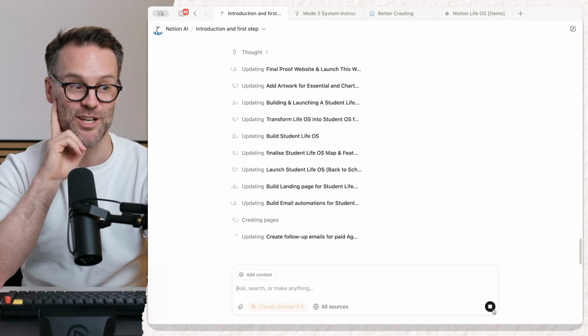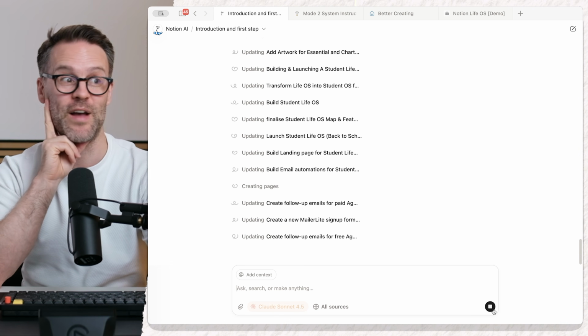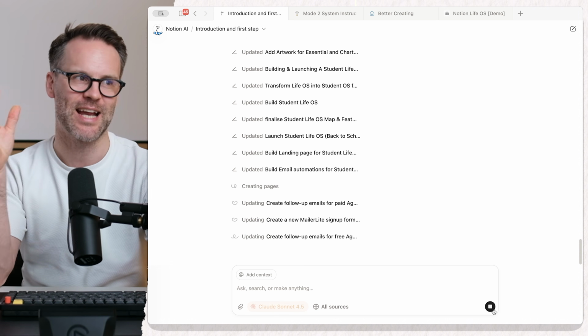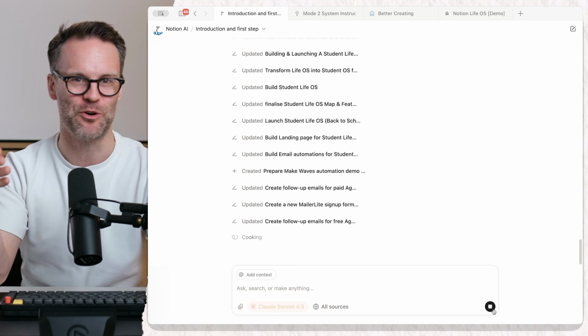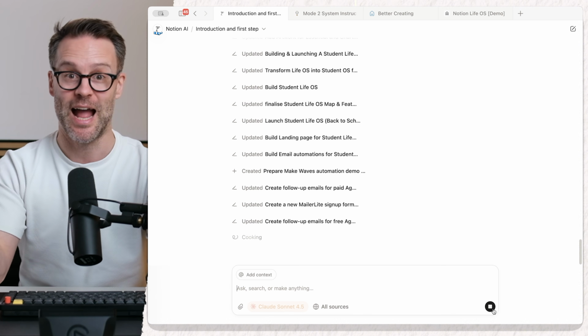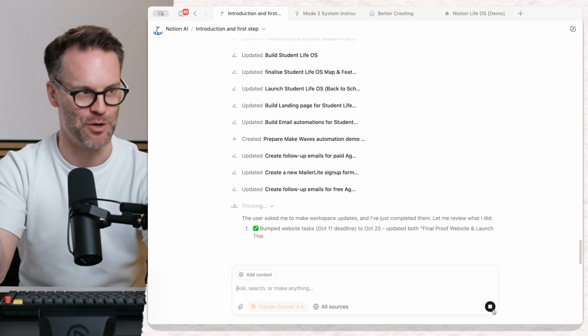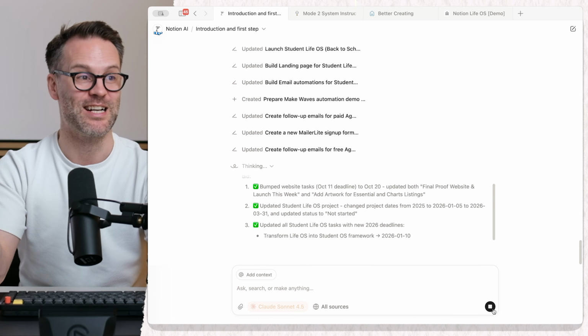So I think this is a great example of something I would take forever updating. It is taking my busy work off me. Look at all these tasks being adjusted for me and allowing me to just go and focus on what I need to focus on. Really, really love this.